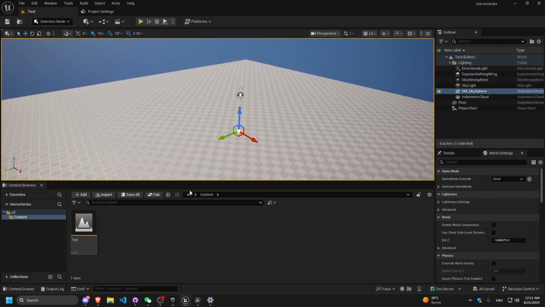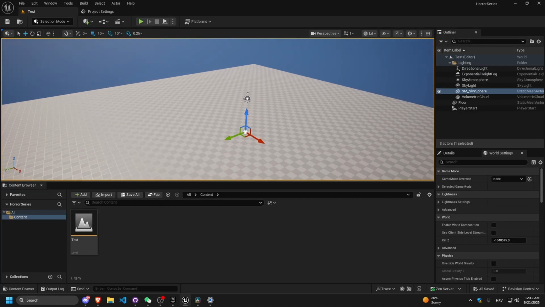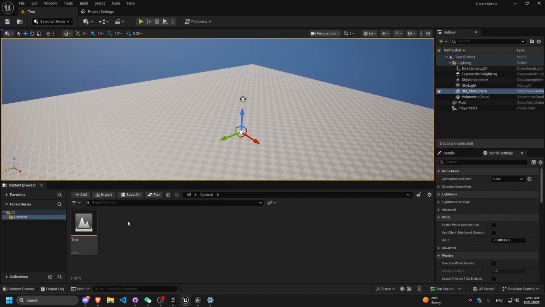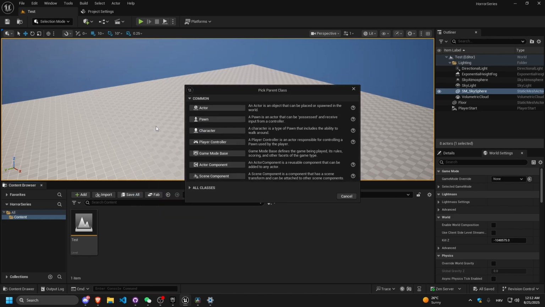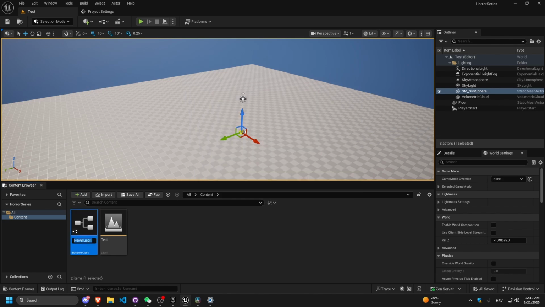Okay, let's set up our character. First thing, in the content browser, we will right click and go to Blueprint Class. Here you can see a character is a type of pawn that includes the ability to walk around. That's exactly what we need. So let's call him PP first person character.